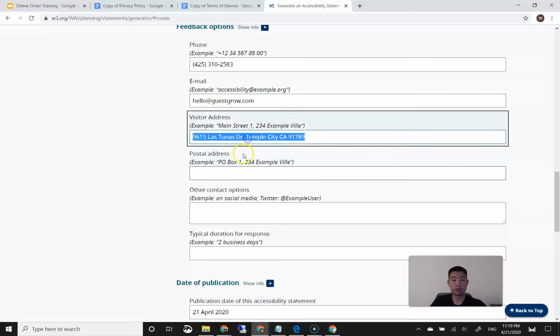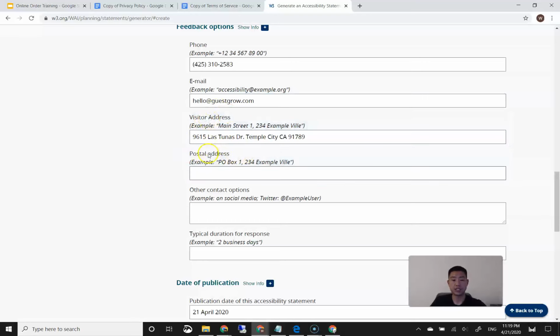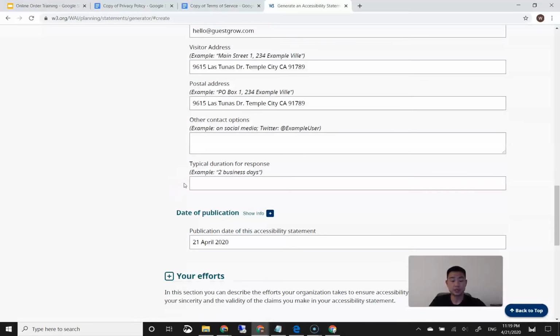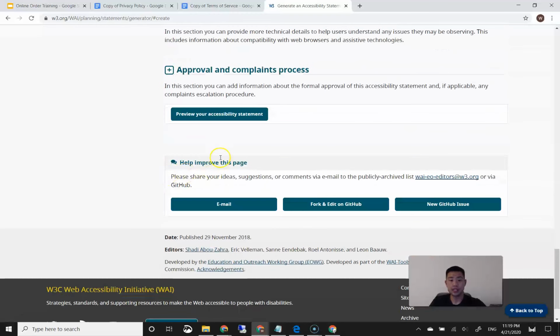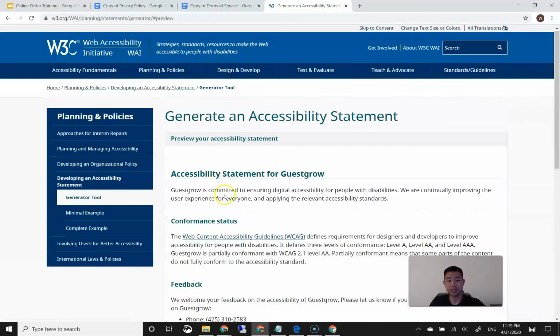Same thing for your postal address. So one is your visitor address, next is your postal. If you have some kind of different office with the headquarters, then you can put that as your postal. And that's all you really have to do. You can preview your accessibility statement here.